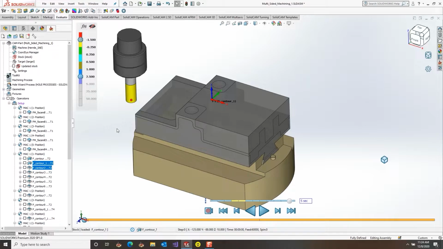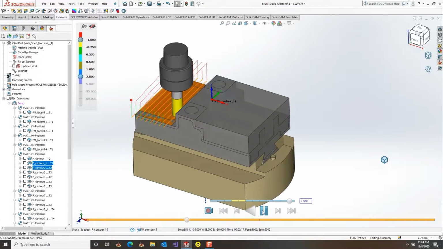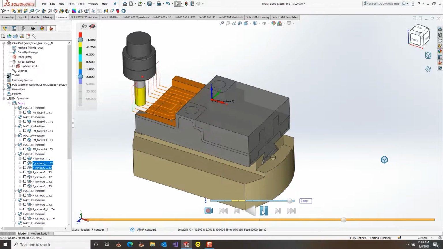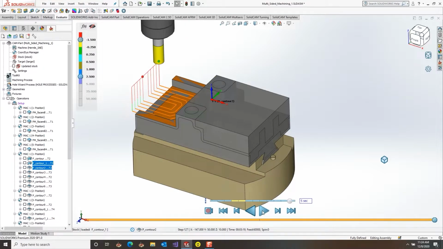Let's review the SolidCAM themes. The default theme, which is selected, is solid material removal while showing the stock, target, and fixture with wireframe toolpath along with enhanced rendering for prettier graphics.